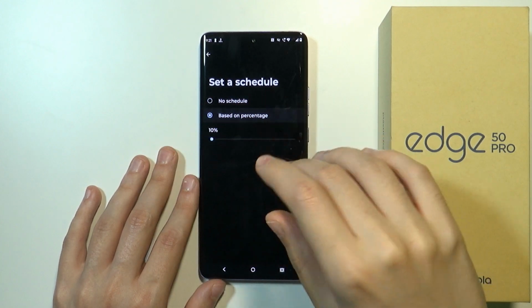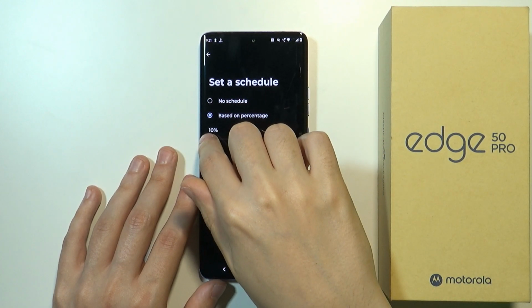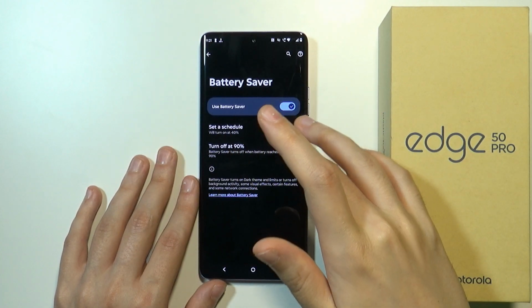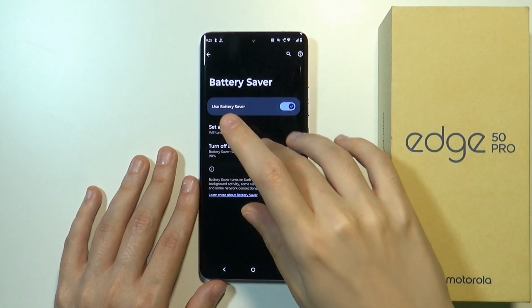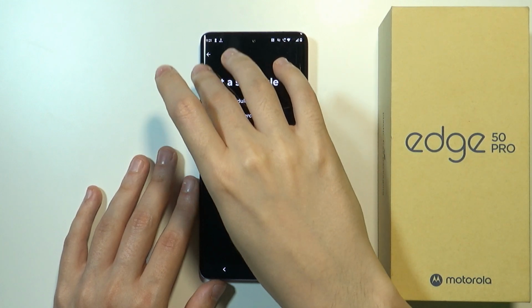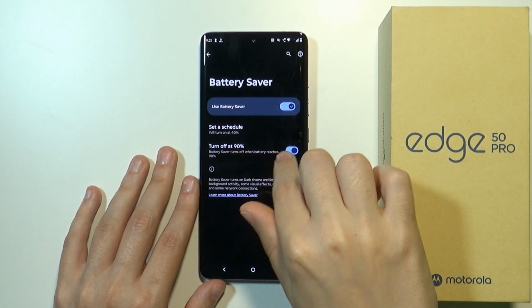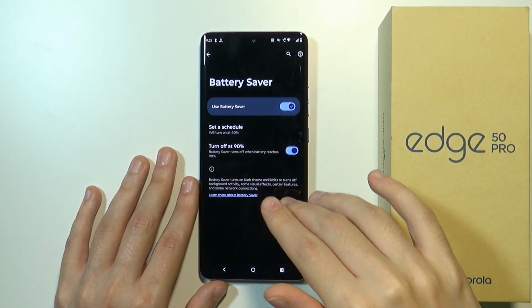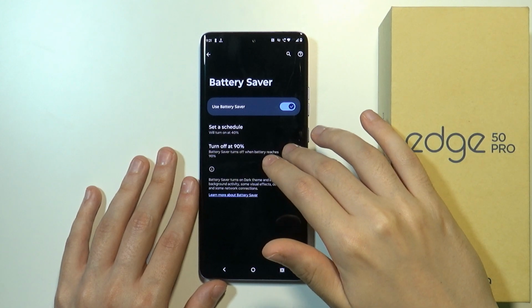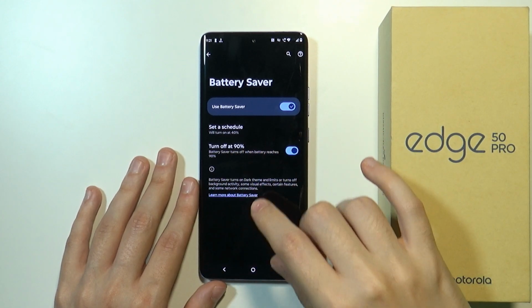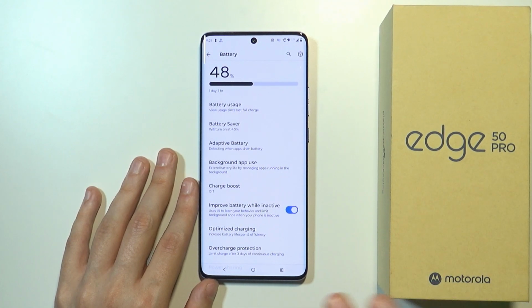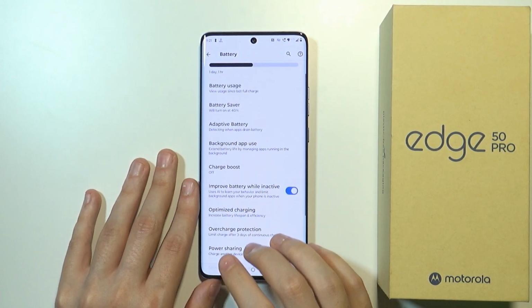So we can, for instance, set it based on a percentage. So when we reach 40% battery, then the battery saver should be enabled. And we can also set it to turn off the battery saver when we charge our battery and the battery reaches 90%. Okay, and after that, of course, this is just one setting related to the battery.